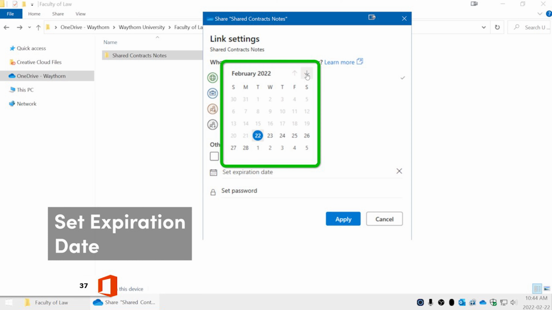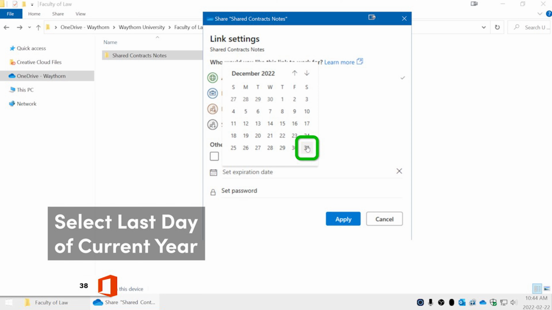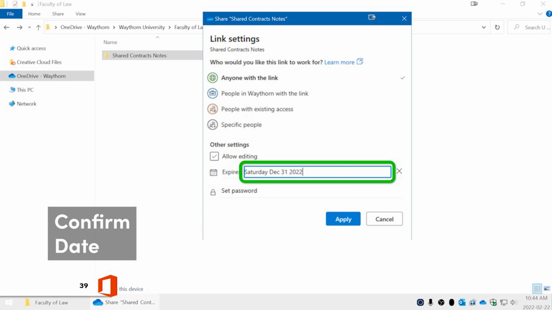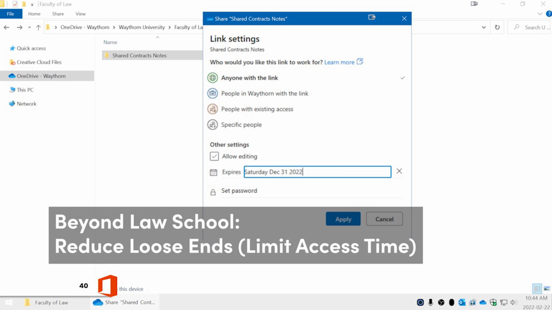I also typically set an expiration date. As a general practice, I pick the last day of the year whenever I share something. And then I confirm the date. The reason I do that is it's a mentality of not having loose ends. If I share a folder with somebody, I try to restrict access so that I know they're not just doing whatever they want with it, or uploading files later or whatever, right? It's just a way of maintaining good housekeeping with respect to shared folders.